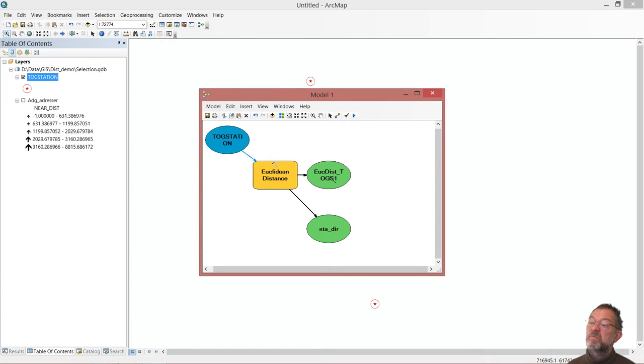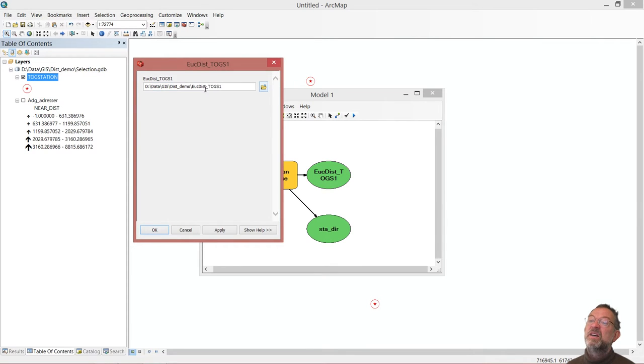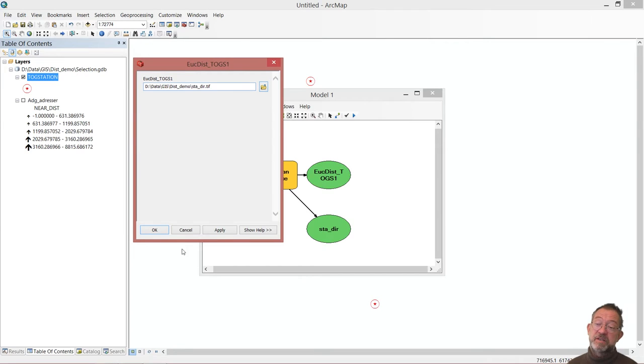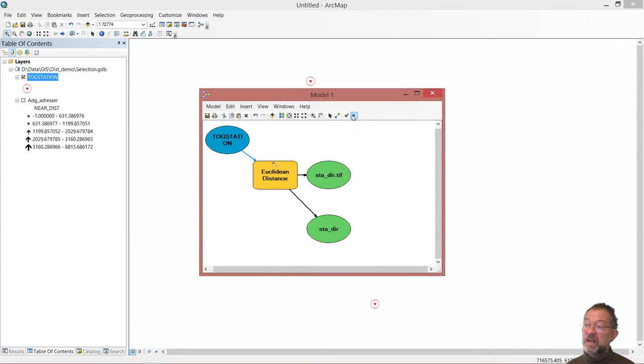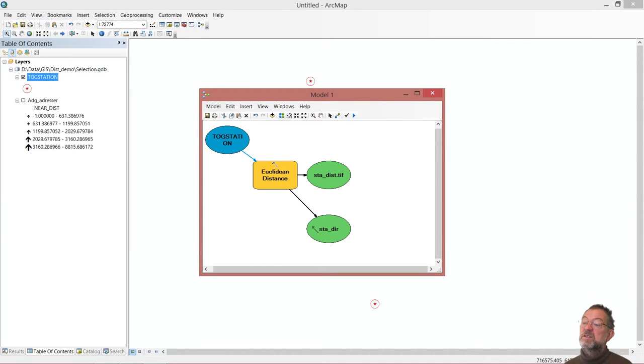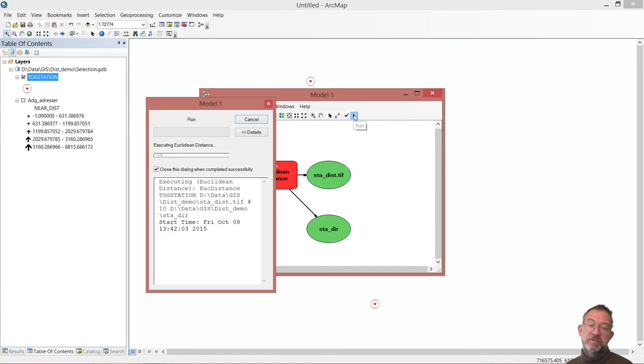Maybe I'll just make sure that this tool here is stored in my folder and called station direction. I prefer using TIFF files as my output, so like that, and I can then run my tool. For the area covered by all my addresses, it will calculate a 10 by 10 meter raster layer, actually two, one indicating the distance to the station and the other the direction to the station. So off goes the tool.